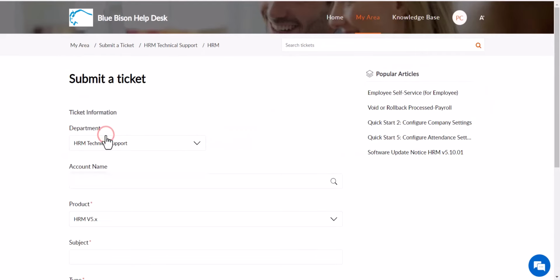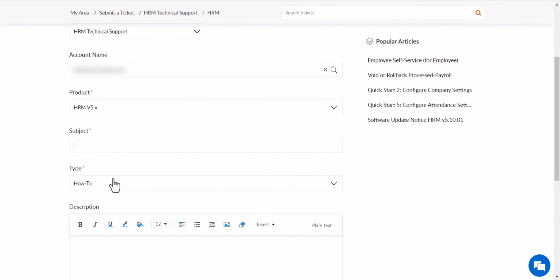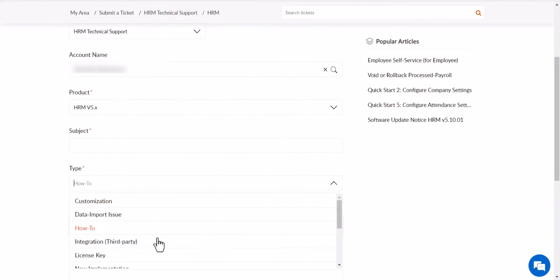On this screen, select the appropriate drop-downs relating to your query. If you have multiple Blue Bison accounts, please specify the one which the ticket is in reference to. Pick the product or version you are currently using here, and then ensure that you input a subject for your ticket. In the last drop-down, choose the type of ticket you are submitting.